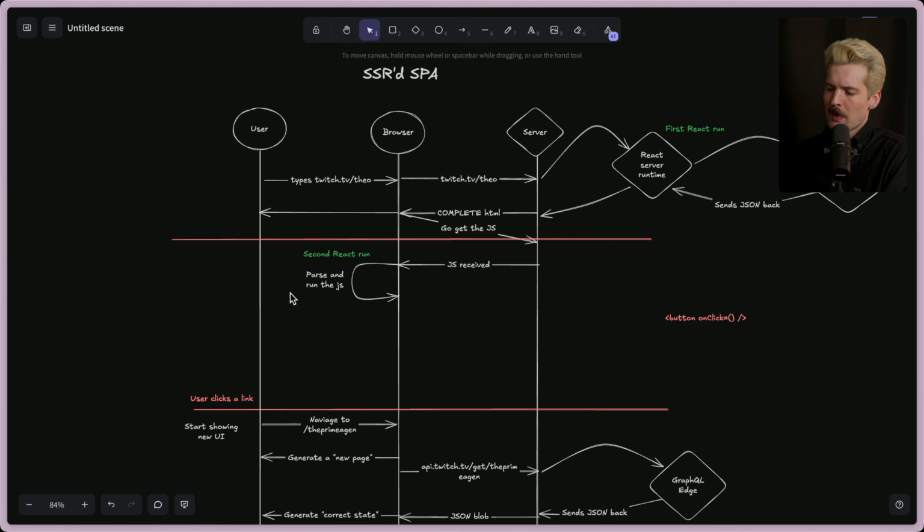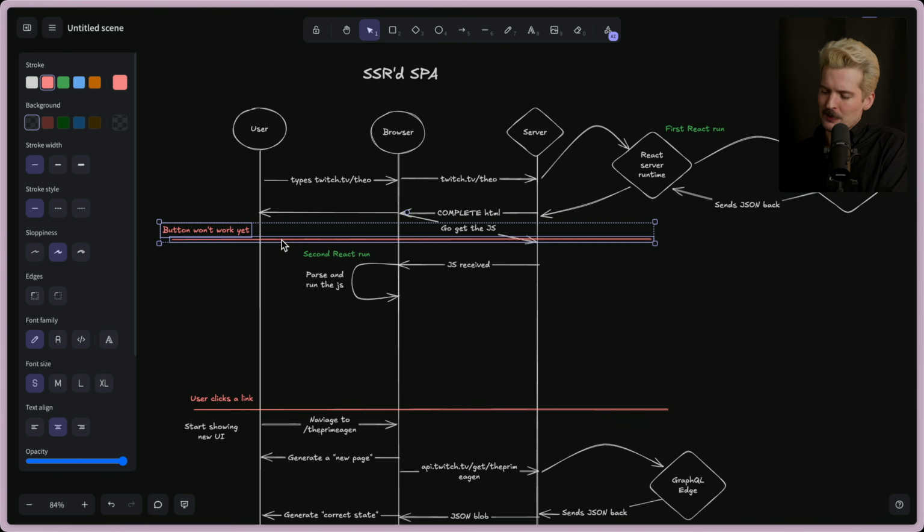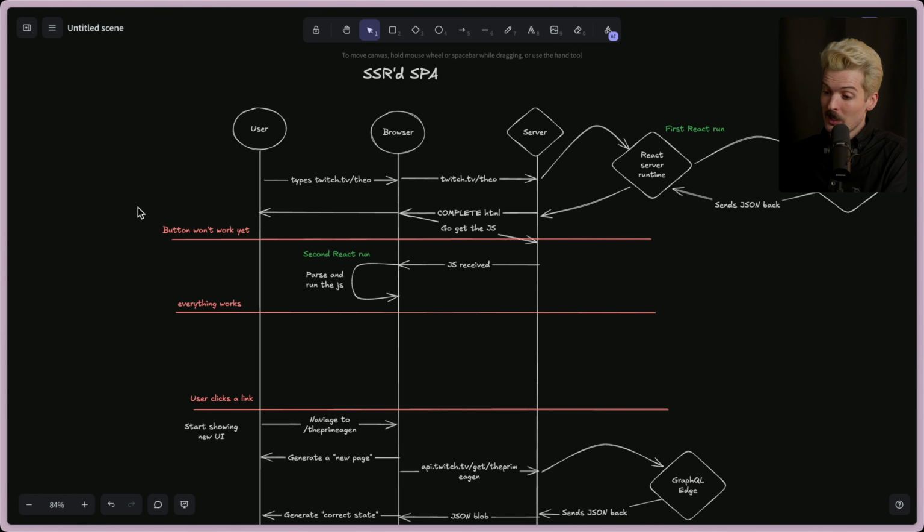And that sucks, because if the page loads, you see it, and you click a button immediately, it won't work, because you have to wait for the button to be hydrated by that JavaScript. So that's the biggest catch, is the button won't work yet. And then afterwards, once this is loaded, now everything works. This is a really good model, and it solved a lot of problems. But this isn't the only catch.